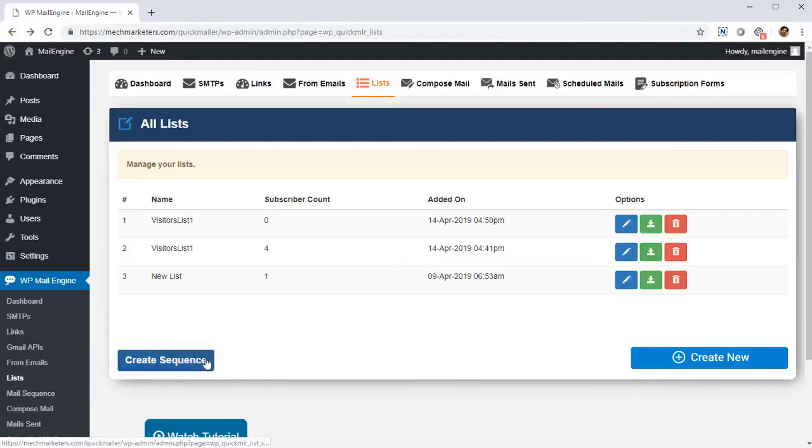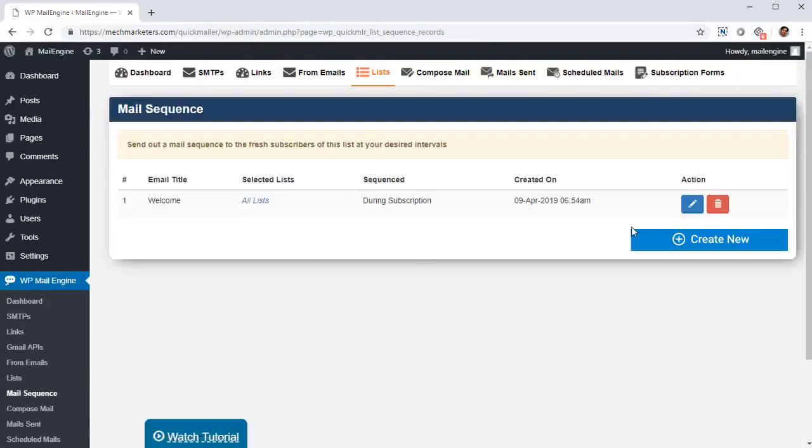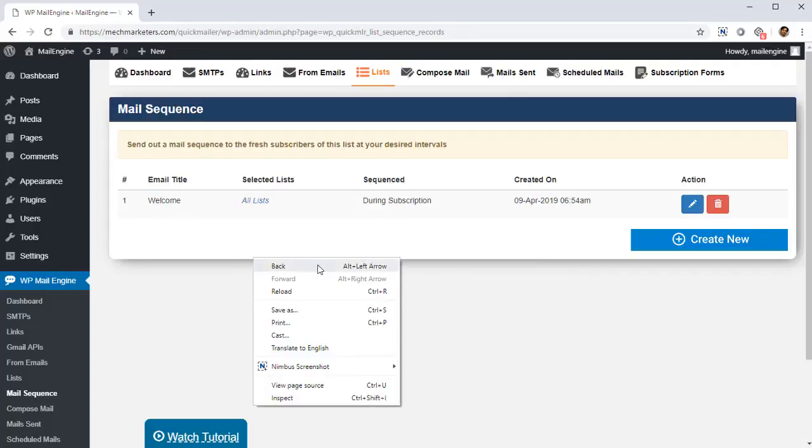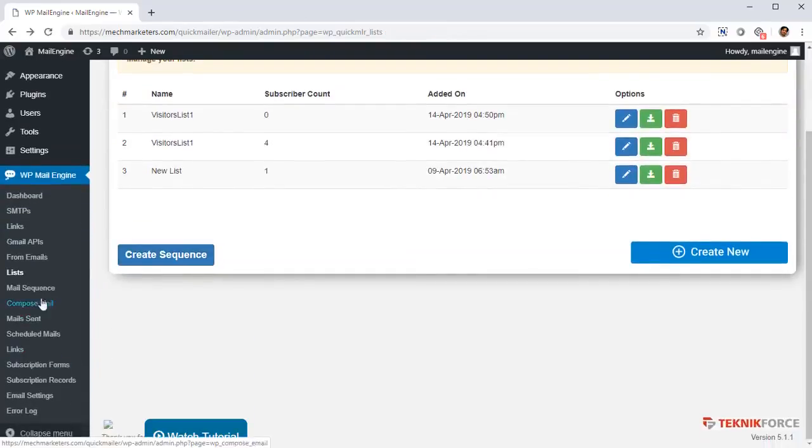That's not all. You can even create mail sequences. So whenever new people are added to the list, you can create a mail sequence in which you will send them specific emails at different times. So maybe on day 1, you will send out a specific email to them, a welcome email. Then maybe 2 days later, you can send them a reminder, or whatever you want. That way you can develop a complete mail sequence and make sure that your subscribers are highly engaged using MailEngine.